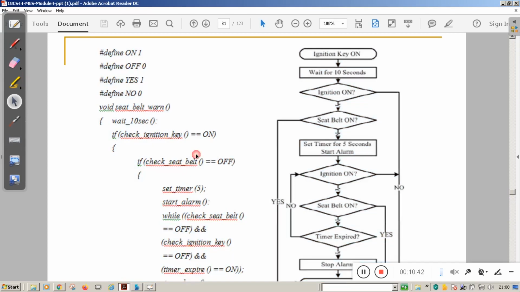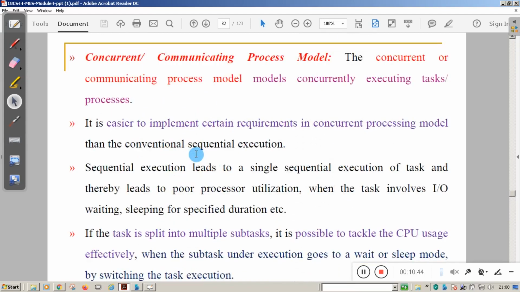So now next we will proceed to one more model, that is called the concurrent or communicating process model. The concurrent or communicating process model concurrently executes the task processes. So it is easier to implement certain requirements in the concurrent processing model than the conventional sequential model. In the sequential model, everything has to be executed sequentially.